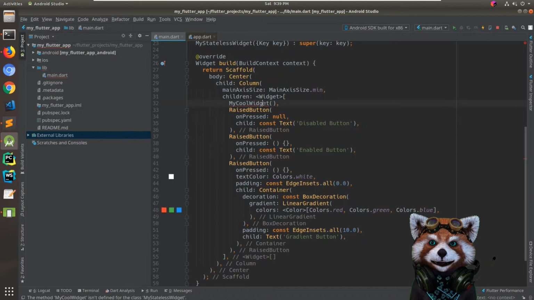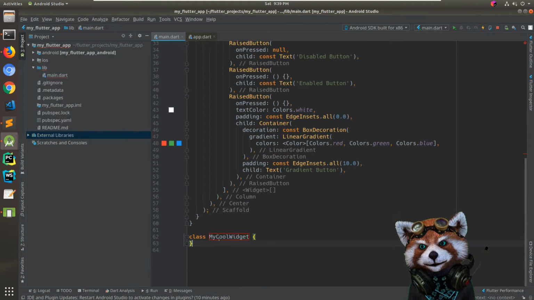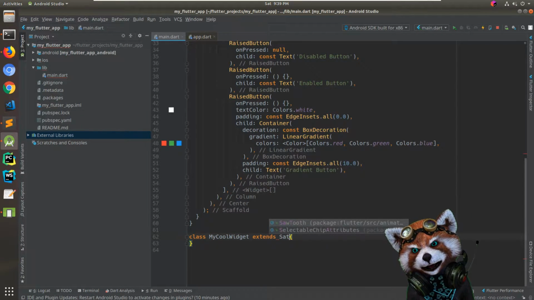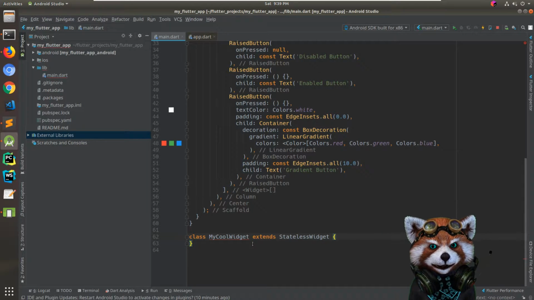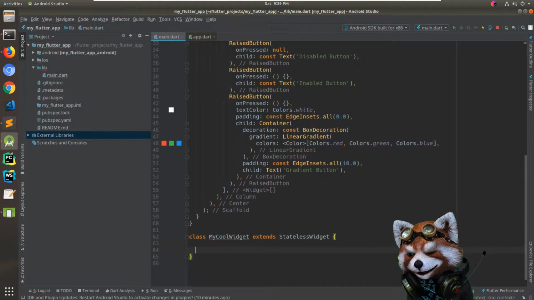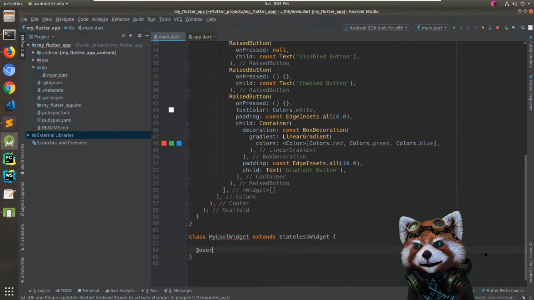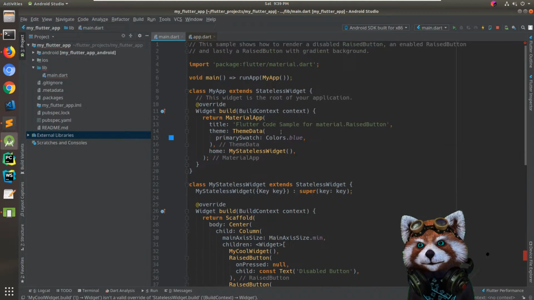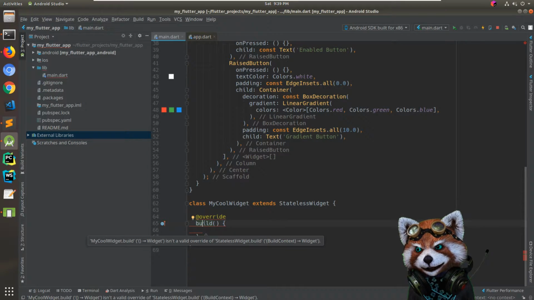Okay, now it's going to say that doesn't exist. We can do Alt-Enter, and we can say create class my cool widget. It's going to say down here, okay, class my cool widget, and then we can say extends stateless widget, right? Okay, and then we have to implement one function, and it looks like they do have an override decorator, and then you have to create a function called build. Hold on, I bet it'll tell me what I need to do.